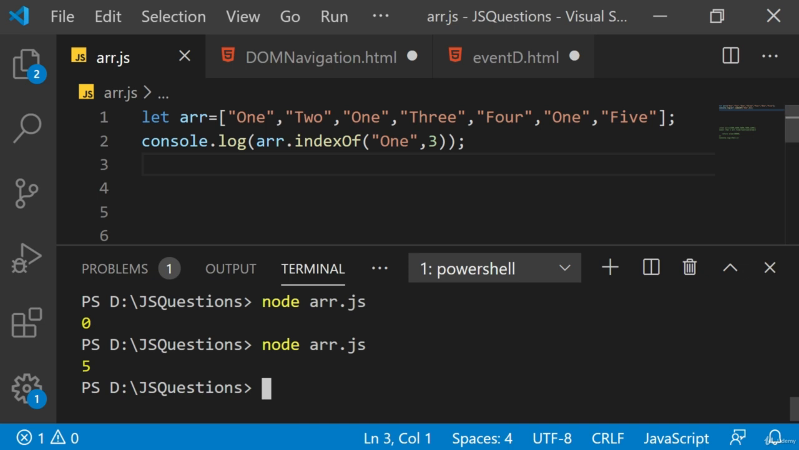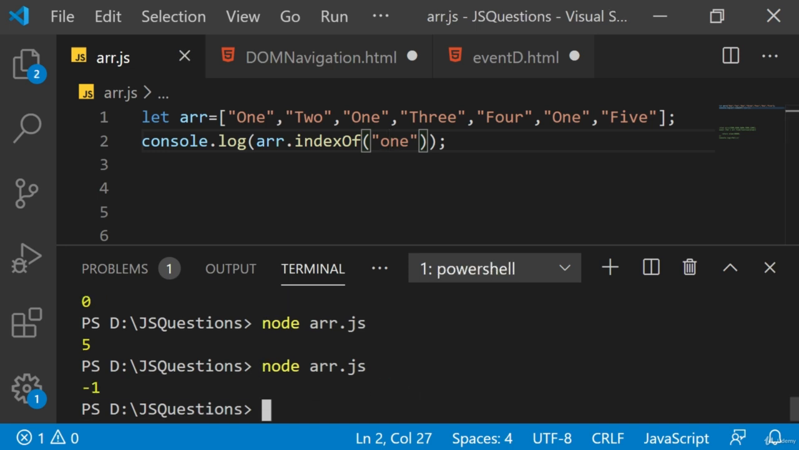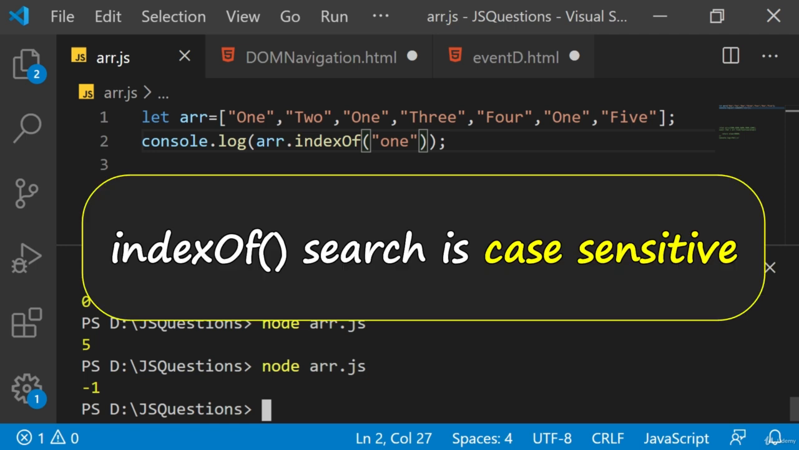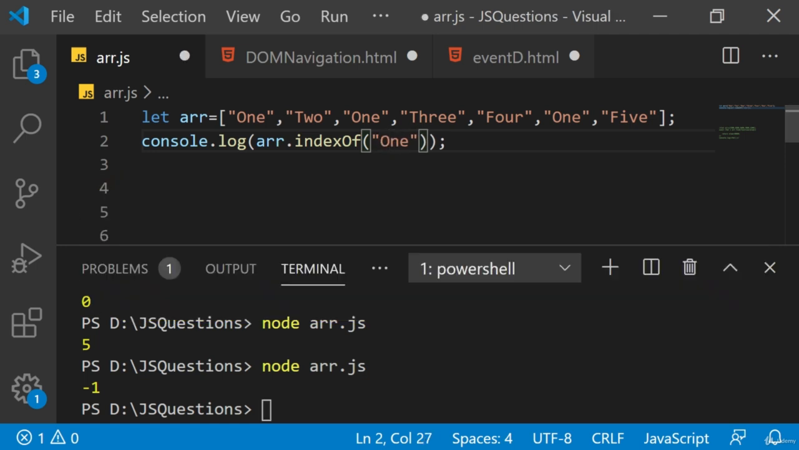In case if I give, let's say, small o, then if we try to search it, it's not going to return the value, that is, it is going to return -1 because that value is not found. This also proves that indexOf searches case sensitive value. Let's change it to 1 again.